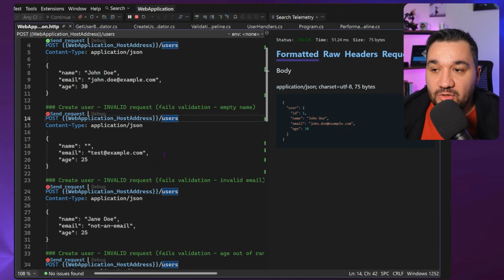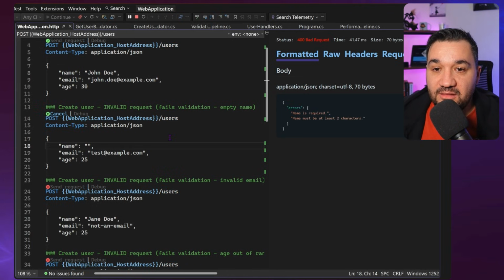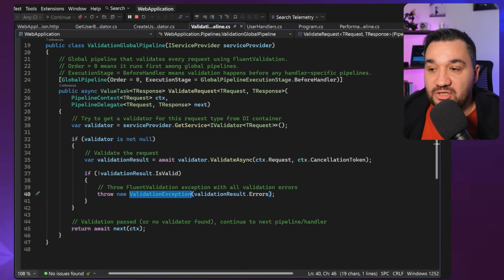It is going to throw an exception and return the result we want. It's because the name is empty. For example, if I hit this one, it says name is required, but also name must be at least 2 characters. So that means our global validation pipeline worked.